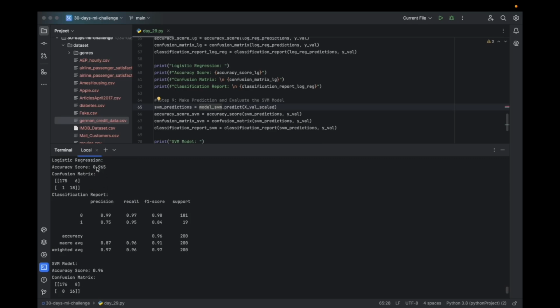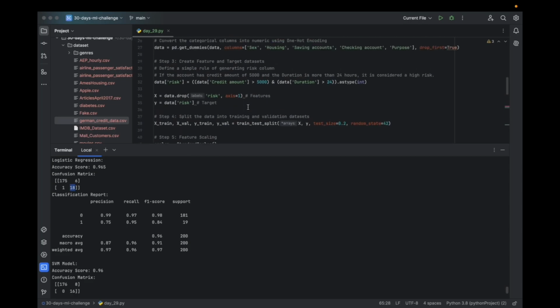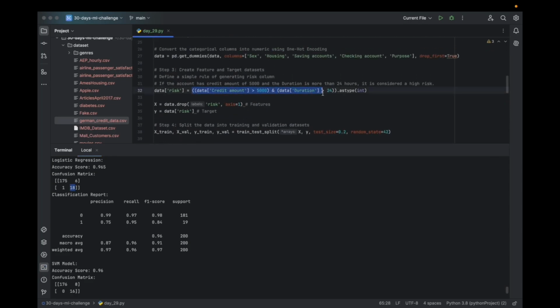Let's first decode how the logistic regression is performing. The accuracy is coming as 96.5%. It has predicted 175 as non-risk and 18 as risk. So 0 is not risk. Let's go back. If it is 1, it is going to be risk, else it is not risk.